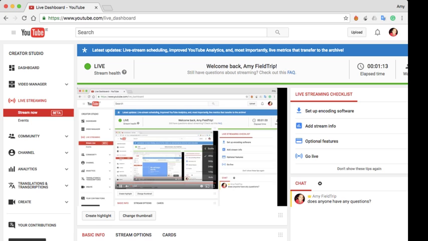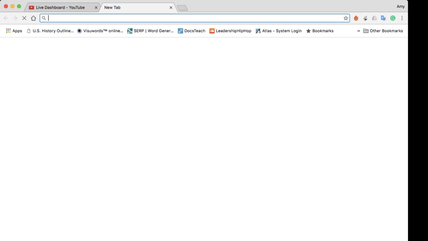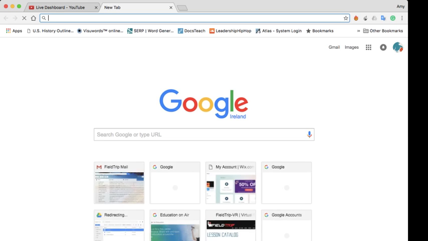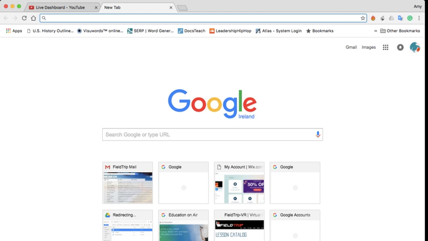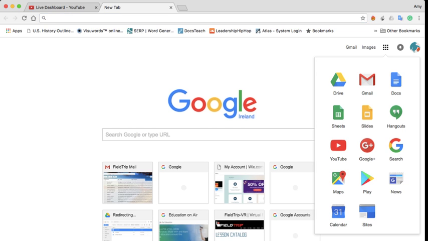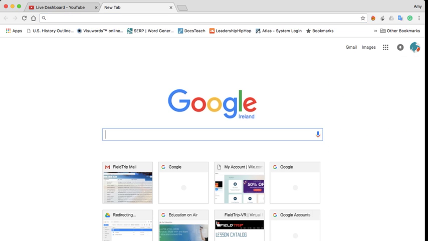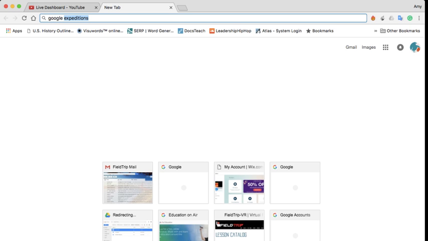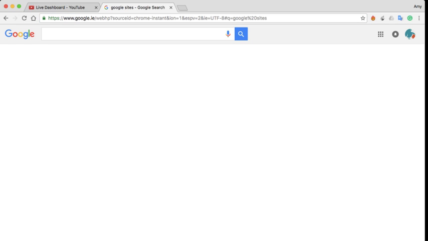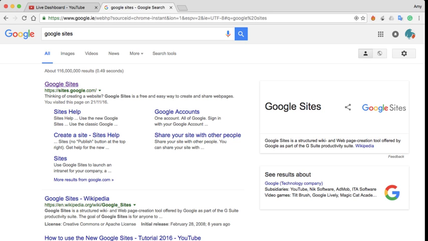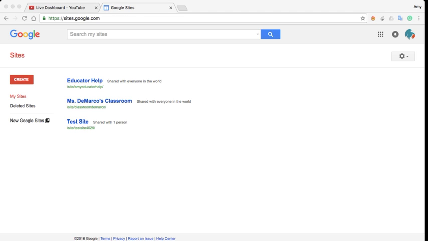So we are going to first get to Google Sites. So we'll open a new tab. And in order to access Google Sites, you can either go to the Apps Launcher up here and click on it, and then you can find Sites, or you can just type it into the search bar here. So now that we're over here, it shows the sites that I already have, or it shows that I can create a new one. So for this, we're going to create a new one.